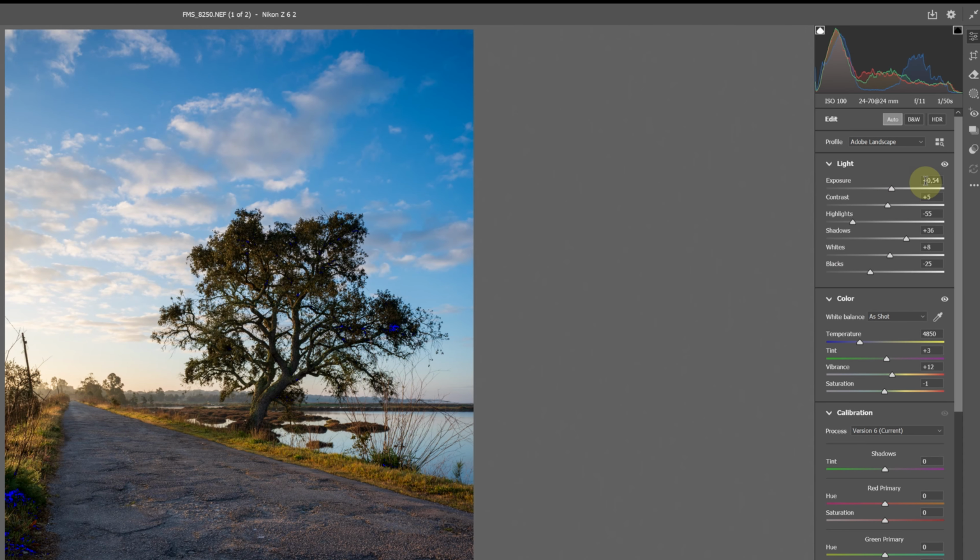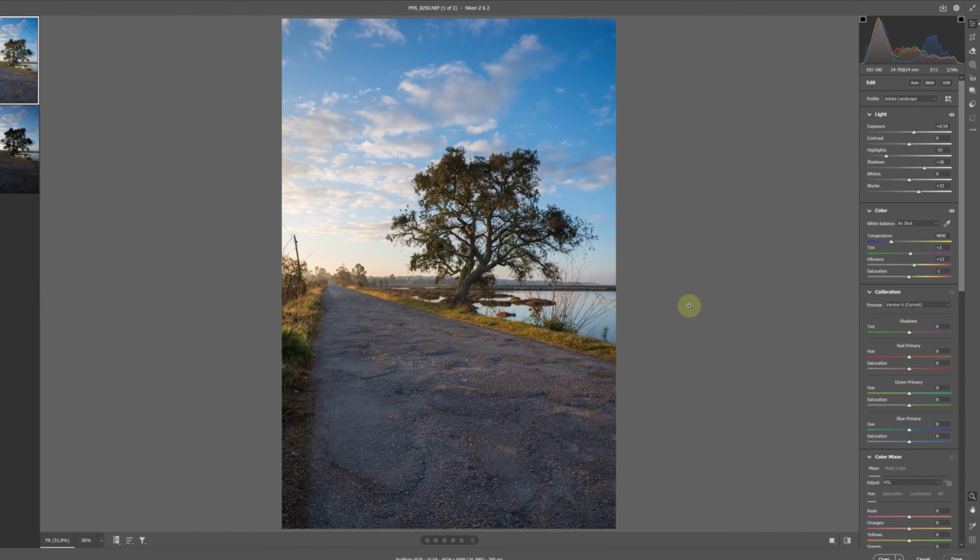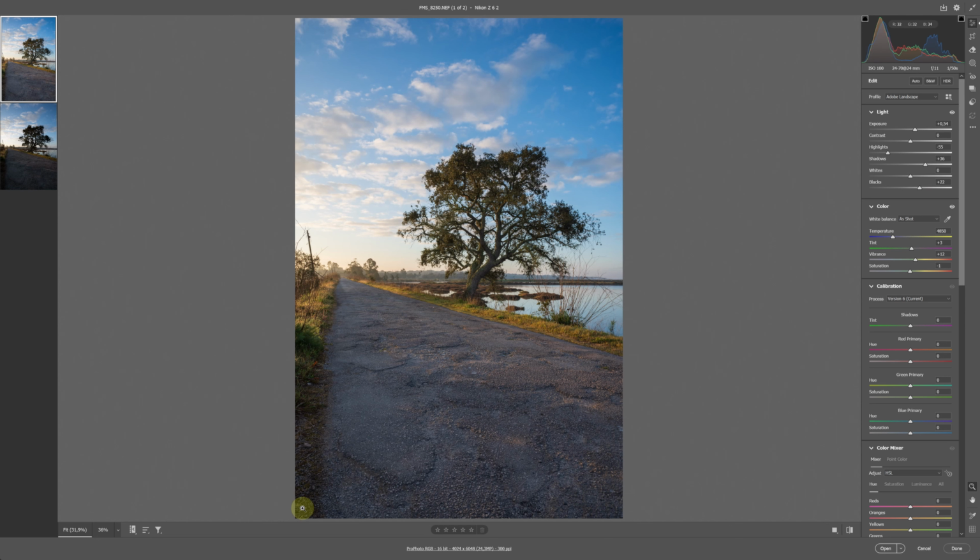So in terms of exposure, we'll leave it as is. Let's reset contrast to 0. Highlights and shadows, we'll leave it as is. Whites, reset to 0. And in terms of blacks, let's press the Alt key and move the slider until all those colored dots disappear and we only see white. So from this point forward, all those clipping shadows just disappeared.